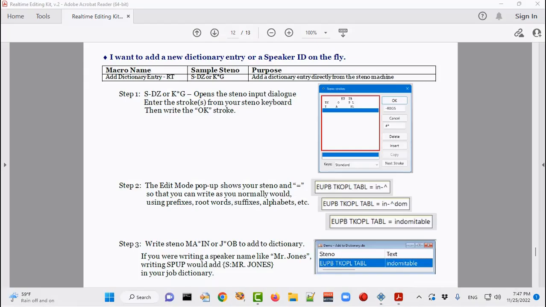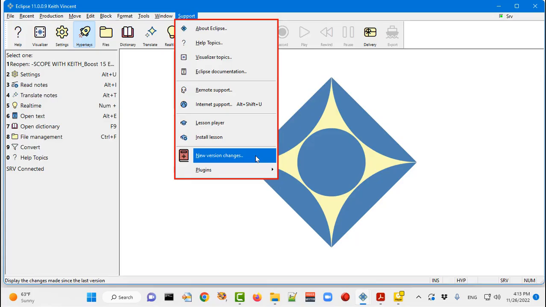This has been just a short list of what's new in Eclipse version 11. To learn more about other changes and additions to Eclipse, be sure to open the Support menu and select New Version Changes.